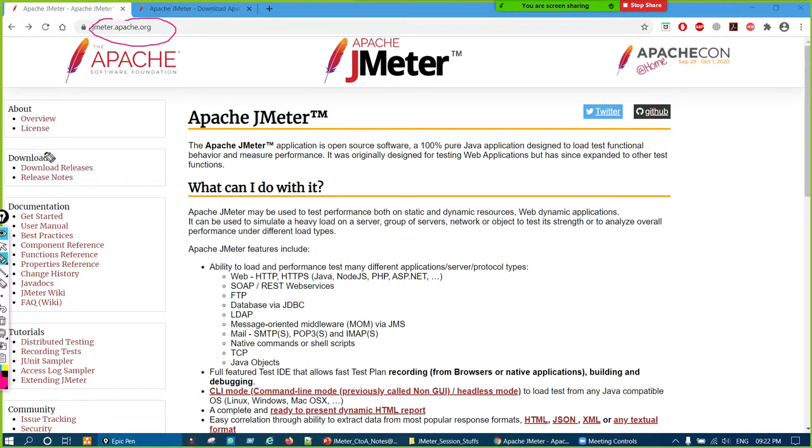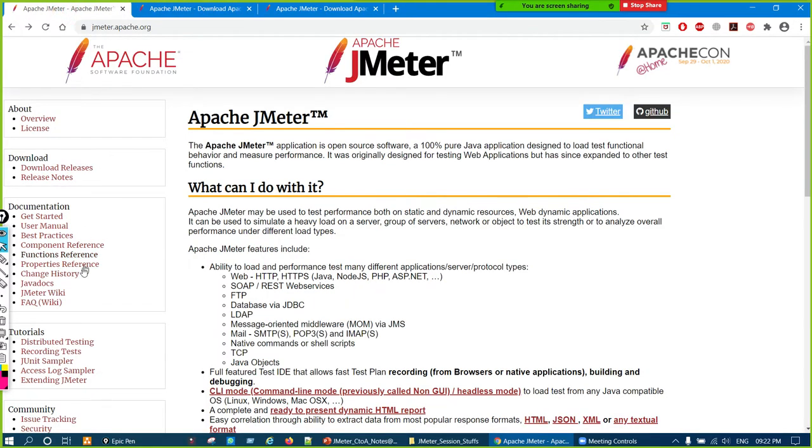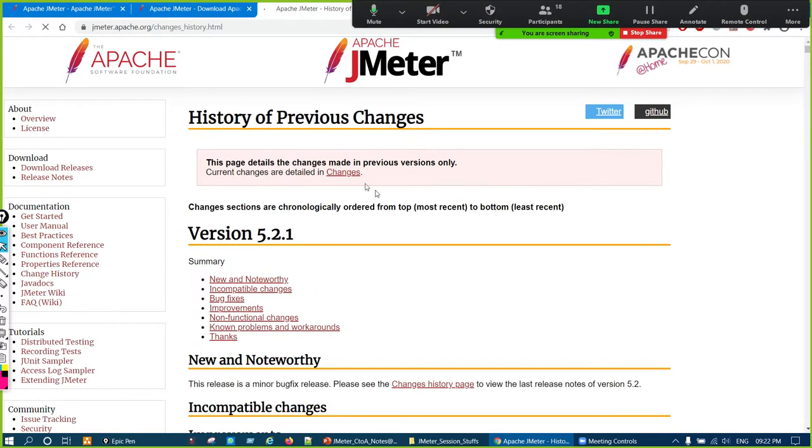jmeter.apache.org. And to download, you can click on this, so the download page will come. This is the download page. Then here, changes history, right? Click on that and they will tell you what are the changes that have been made in this version.